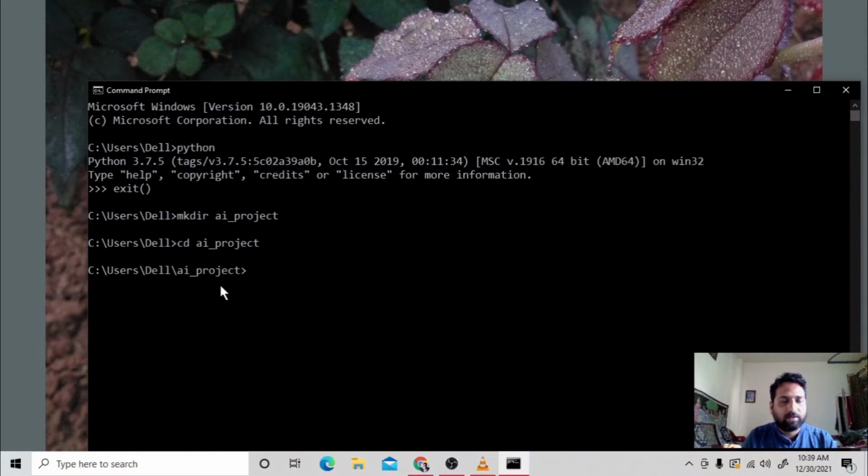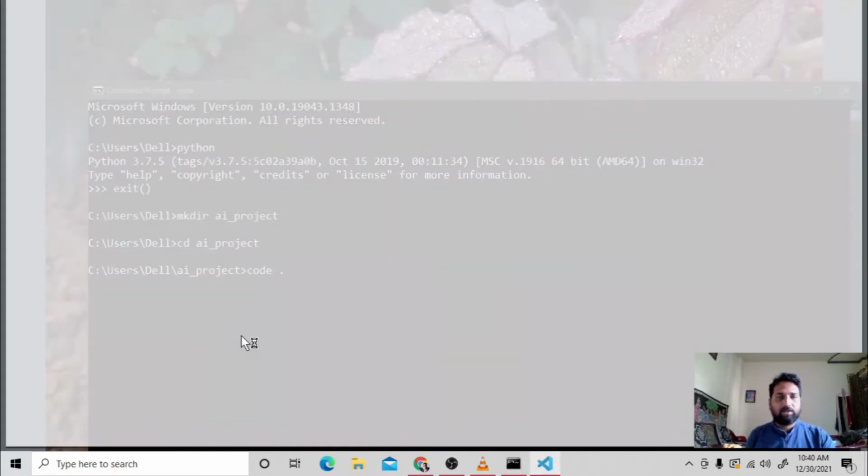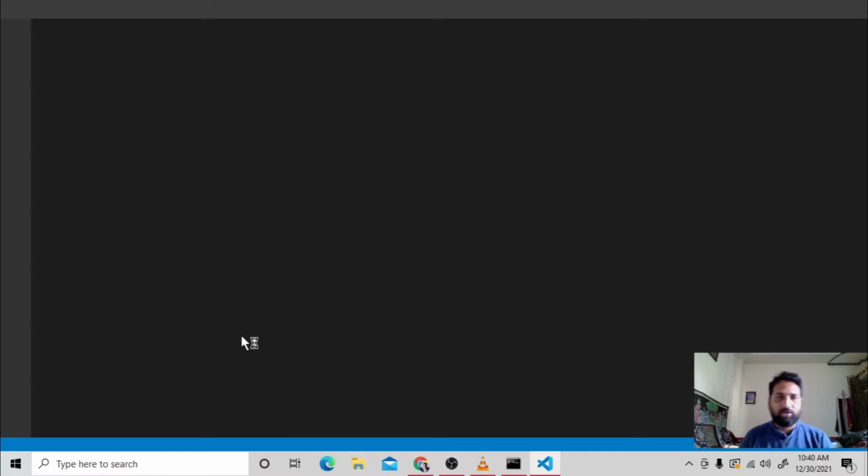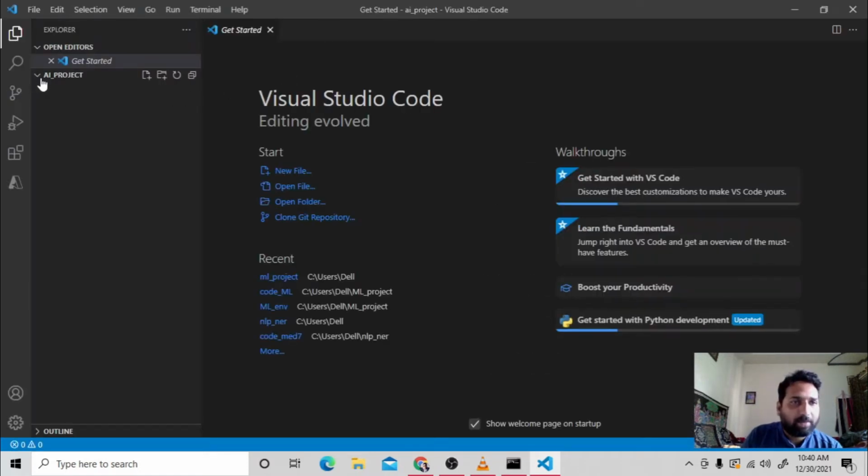Now I am in the AI project folder. If you have installed Visual Studio Code and linked it with your system, then you can write code space dot. Once you write that and press enter, this folder will open in Visual Studio Code. Here it opens. See, AI project, the folder we just created.